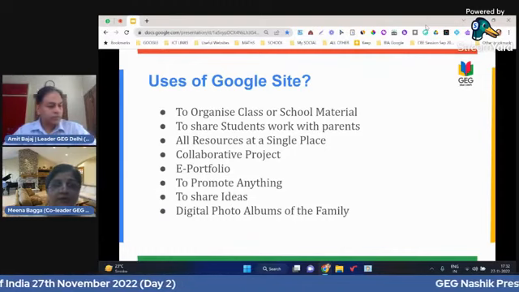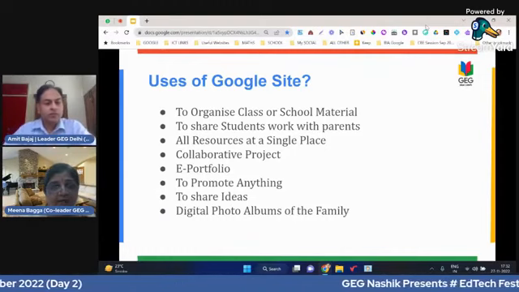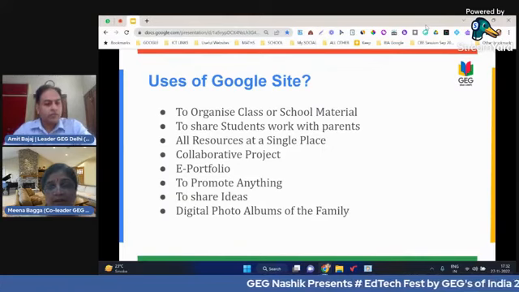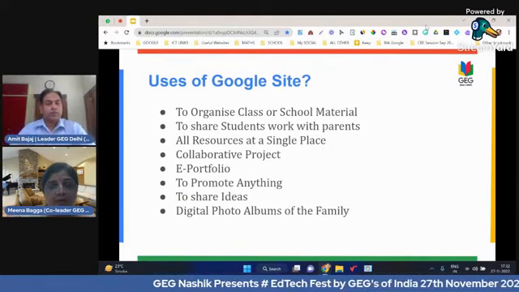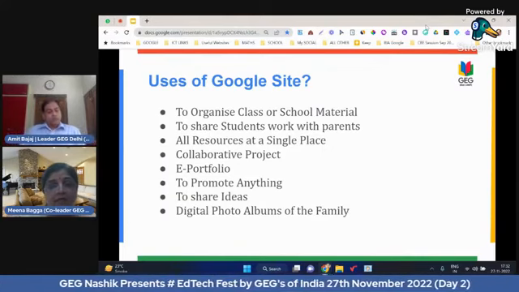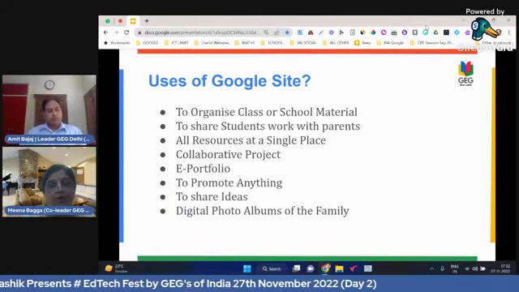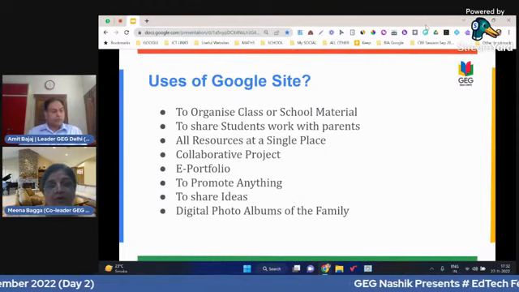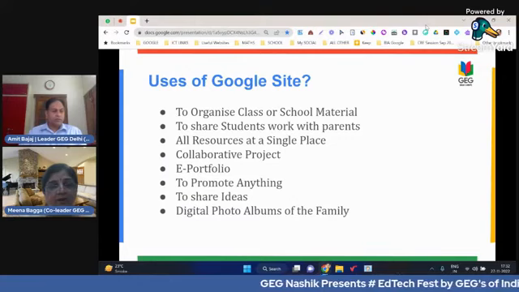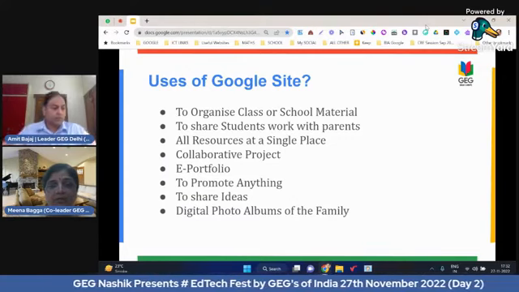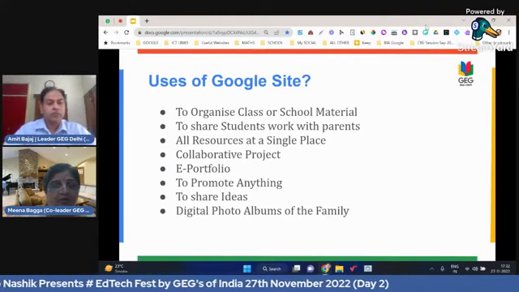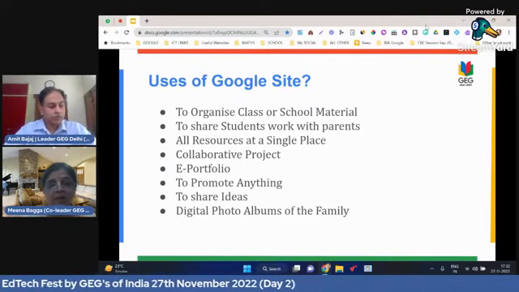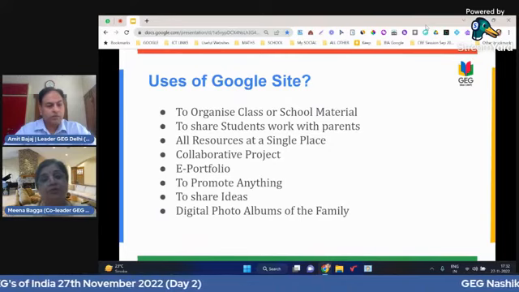And use of Google Sites, yes, definitely, as Amit sir has shown already, many resources we can combine there, and we can organize our school material also. Students' work we can keep there and share with the parents to watch. All resources we can place at a single place. We can collaborate. Students can do their projects. Yes, we can create the portfolio also there.